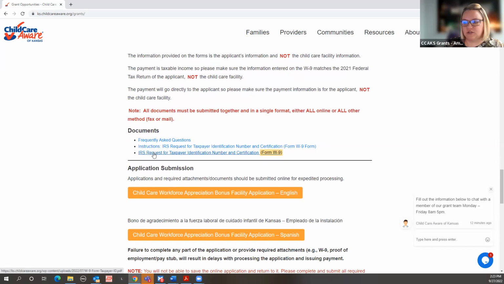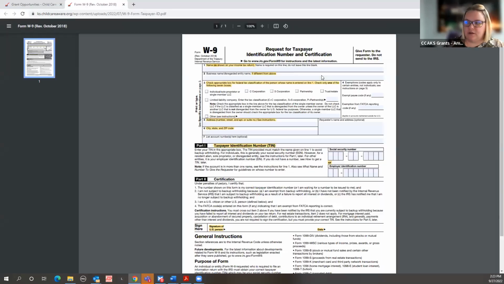Going to the document section and hitting this IRS request for tax identification number and certification, it will open the document. At this time, you will need to download it onto your computer and then print the document. If you are not able to do that and do not have access to a printer, you can request that this document be mailed to you by emailing kdhe.cclbonus@ks.gov.